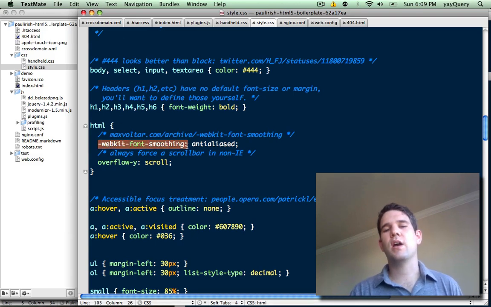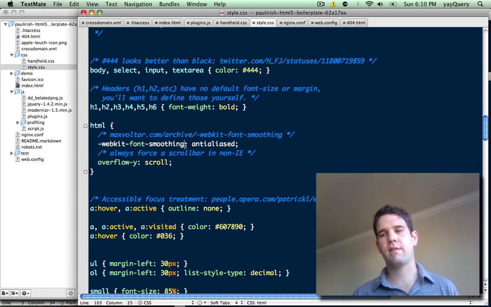Webkit font smoothing. So this is a trick to tell Webkit how you want the text to have some anti-aliasing. There've been hacks before to have text thinning in Webkit on Mac, and so this actually explicitly does that instead of using hacks around it. This is the property that controls that.